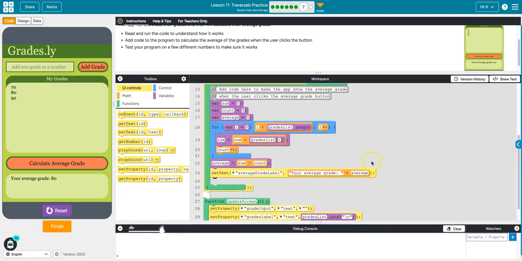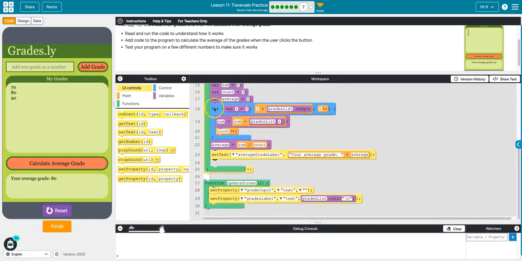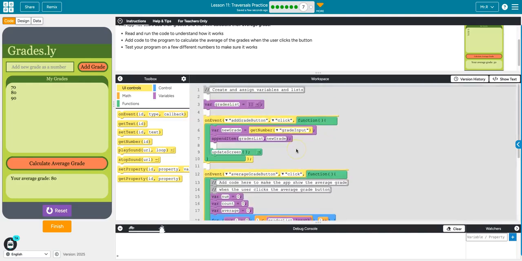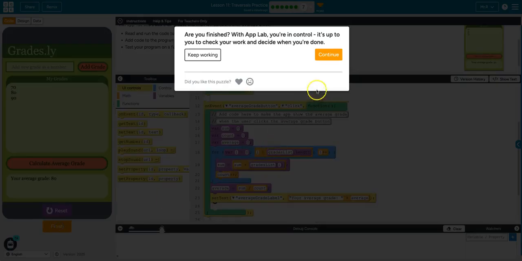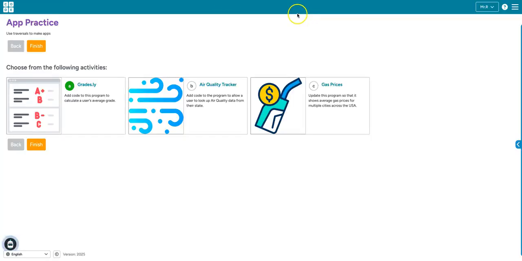All right, so again, kind of just use the same pattern that they used up here. We've done this before where we're summing things, going through a list, we're counting things, we're averaging things. We did that on level 2. This is just kind of in one event, doing all 3 at once. All right, so once you have that, you can finish and continue. That will get you to level 8, which is just a check for understanding, and that will finish up lesson 11 for us.